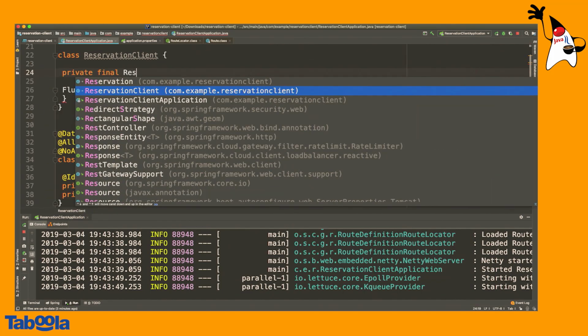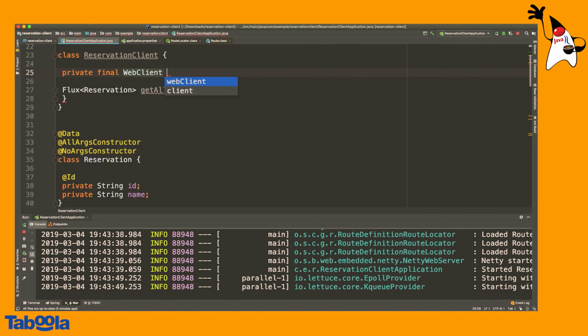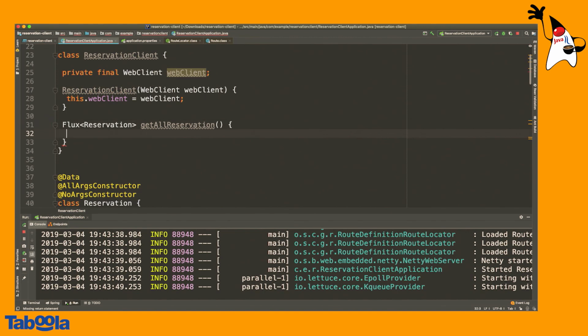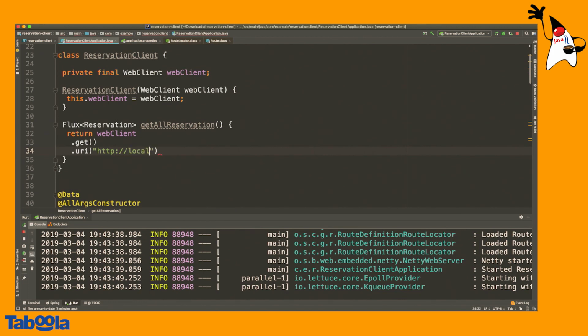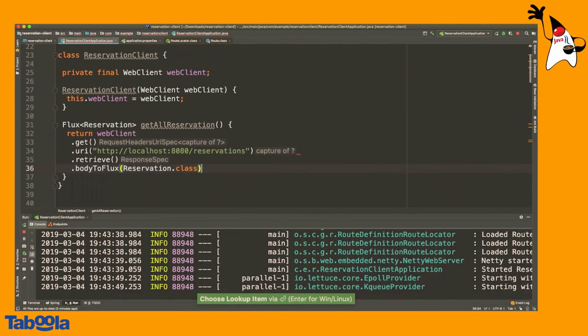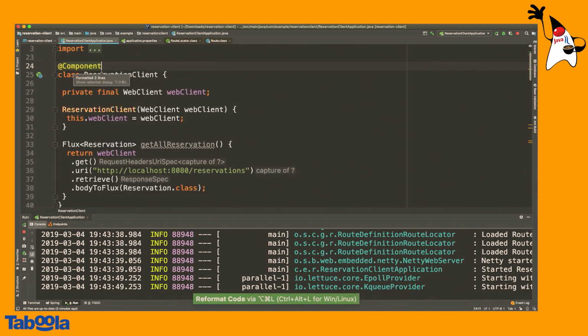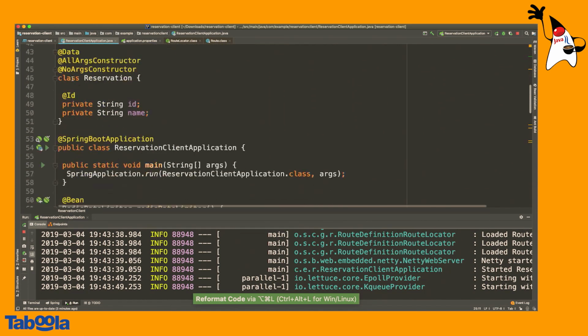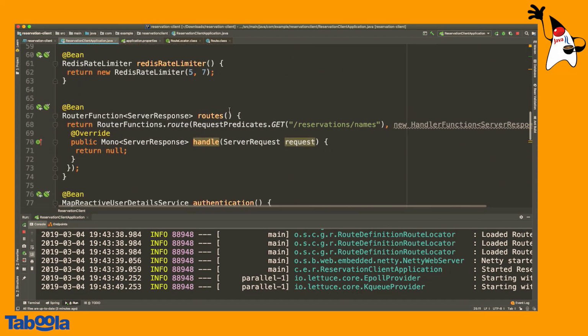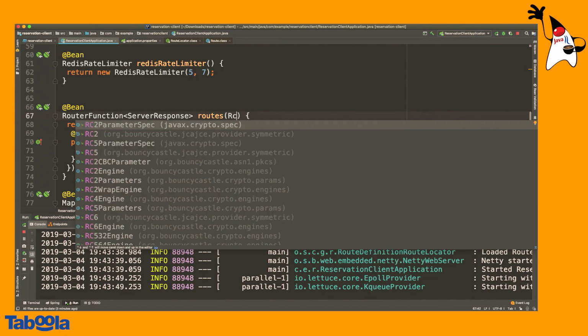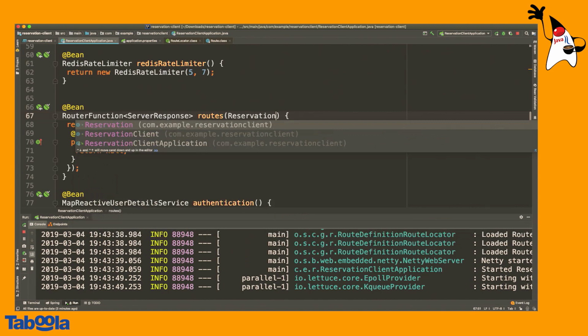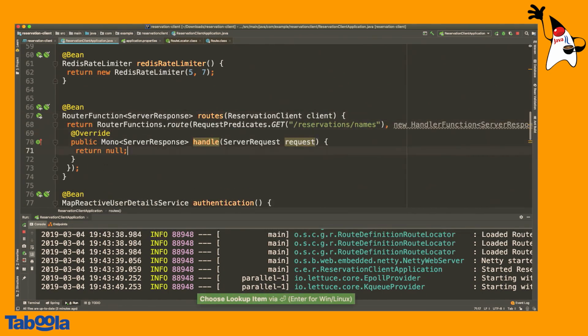Final reservation. In order to make this call, I'll use this. And I'll say webClient.get().uri localhost:8080. So I'm using the reactive web client here to make that call. And when the data comes back, I'm going to turn it into a reservation. Okay, so there's my new Spring Bean. It's just a regular Spring Bean. I'm going to make it a component. I'm going to inject that into my reservation gateway here, my reservation API gateway, an adapter. So reservation client, like so.